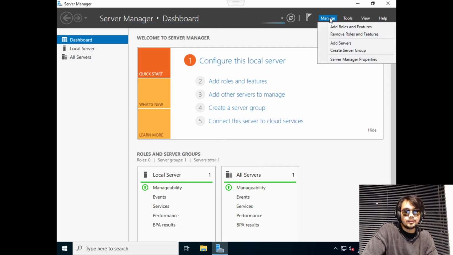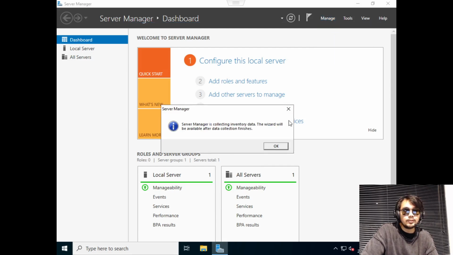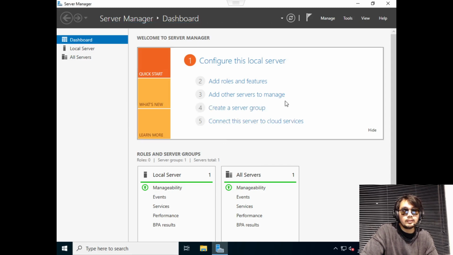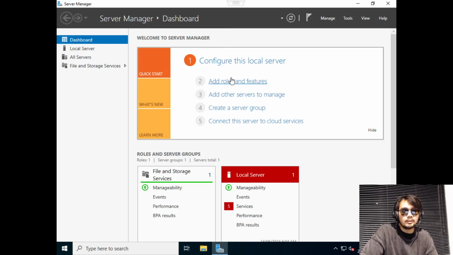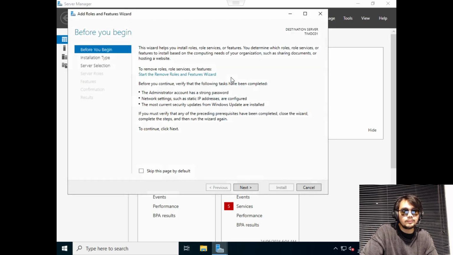Click on Manage, Add Roles and Features. Oh, we just need a little bit of patience here. Let's wait until the server is ready. I think it's ready now. So, Add Roles and Features.